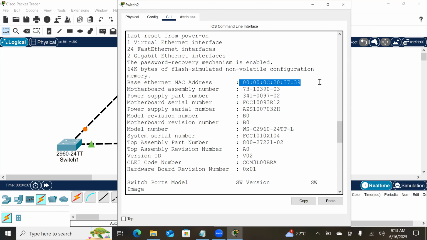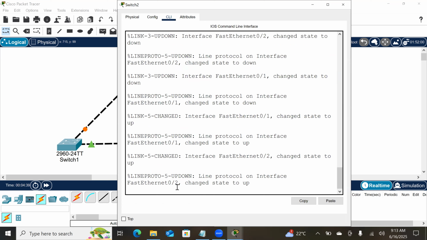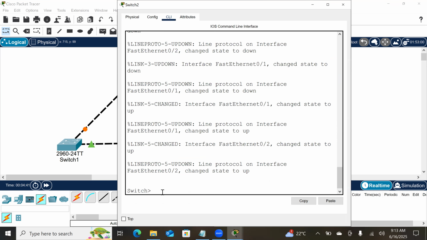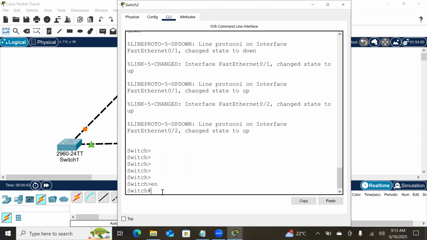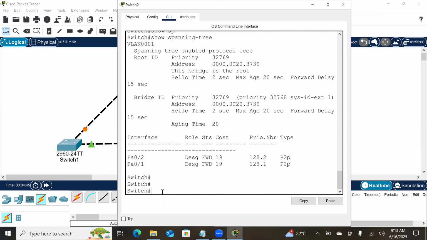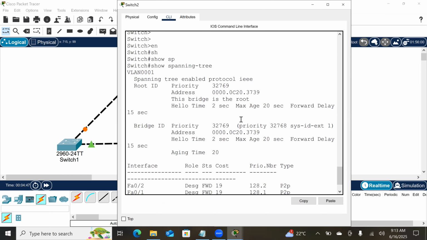This one is the base MAC address of the third one. Now we'll see what it says. Enable and just say show spanning-tree. There it is. What is this one? 32769. It will add a separate system ID with that one. I said it's a default one.